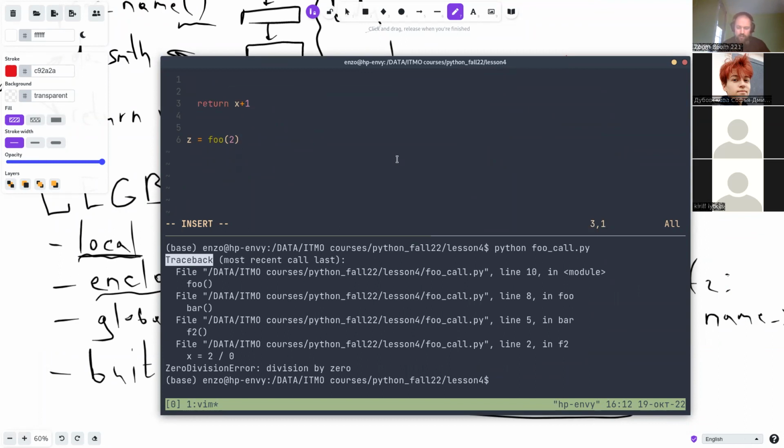I need two functions. So first of all, we now are in the global space. Let's create name x equal "global".